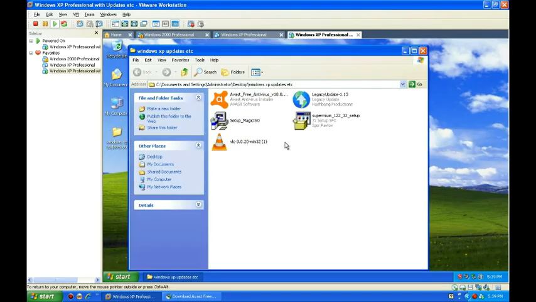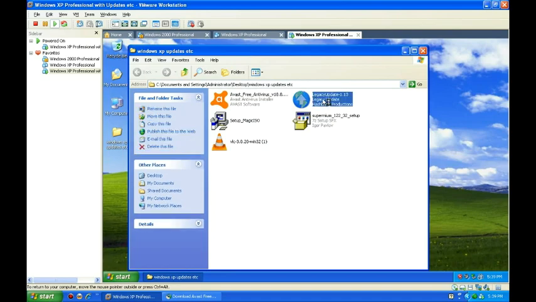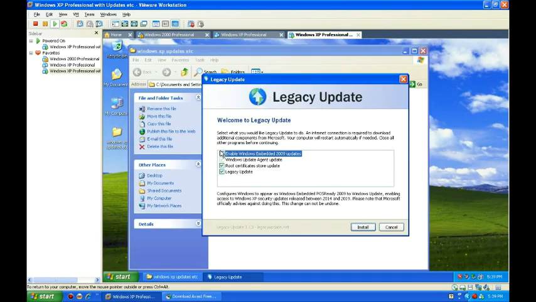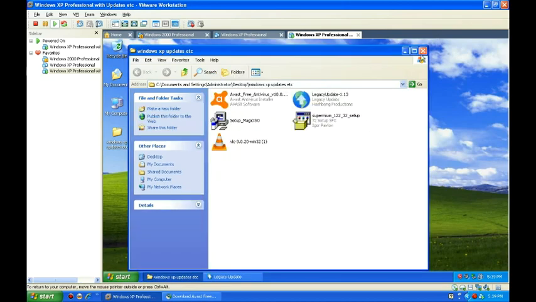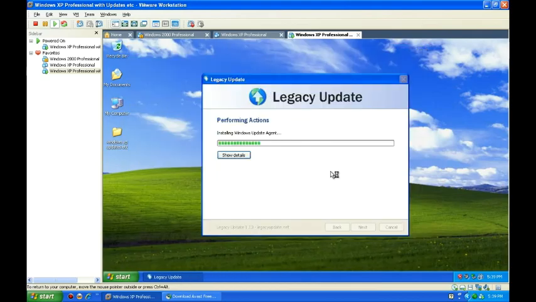Now, I would instead focus on the install Legacy Update. I would enable Windows Embedded 2009 updates and then install. Next, it will be able to install, performing actions. Now we are able to follow this video tutorial.